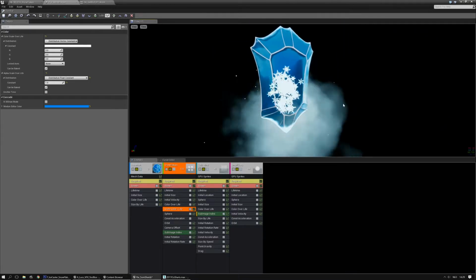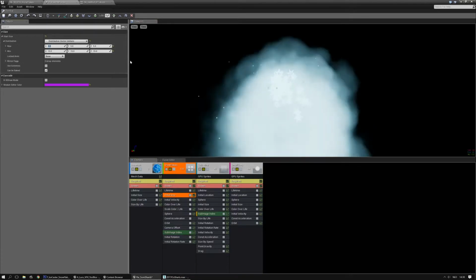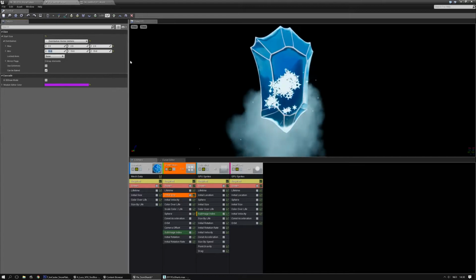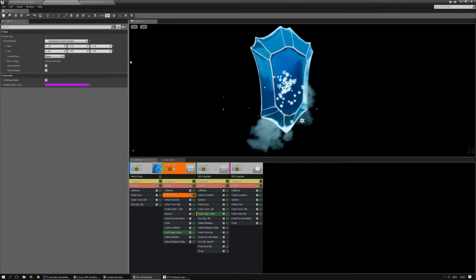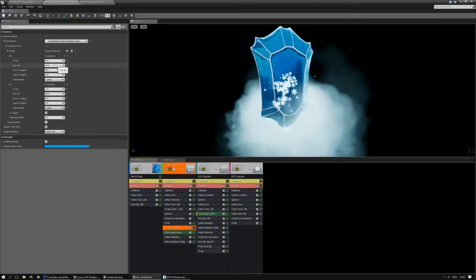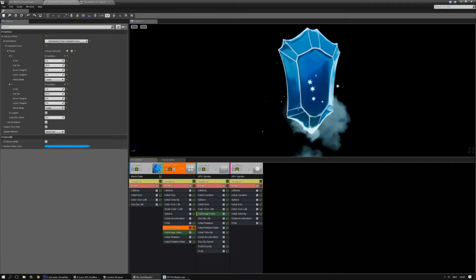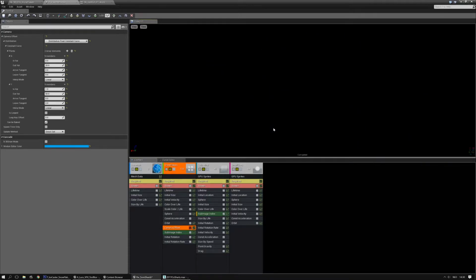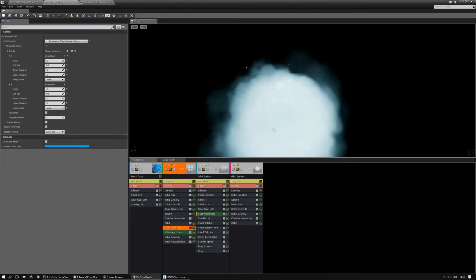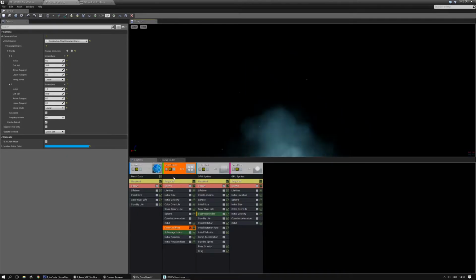It looks better, though they might feel a little bit too big. So I'm going to go to initial size, reduce them all by quite a bit. And there. I don't really like them to be on top all the time, so I'm going to disable the camera offset for now. And perhaps spawn a few more.